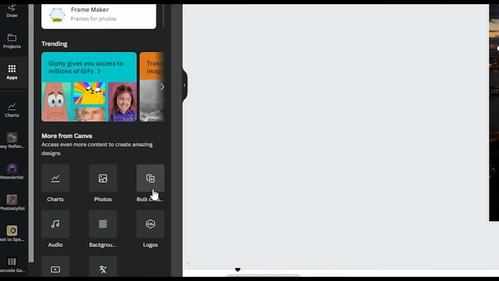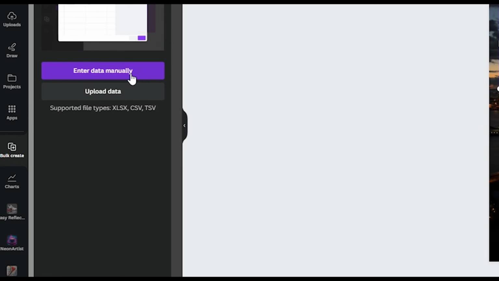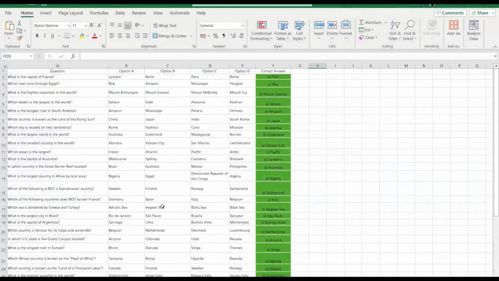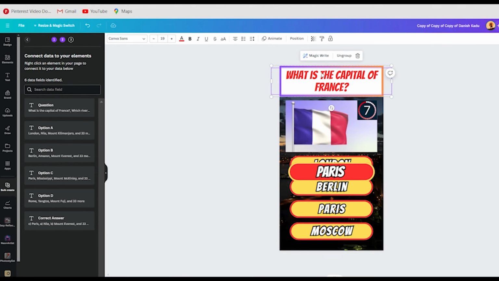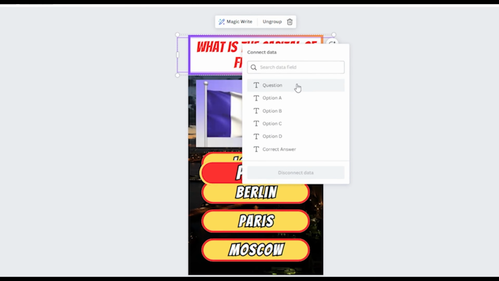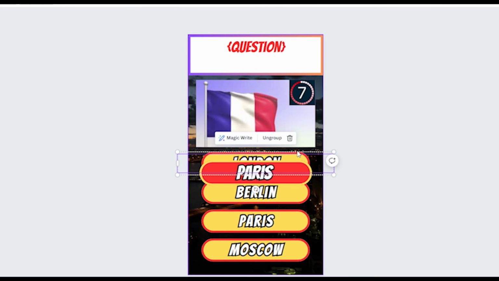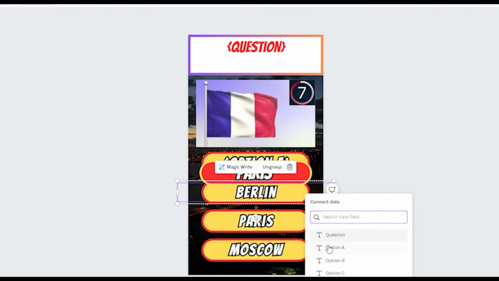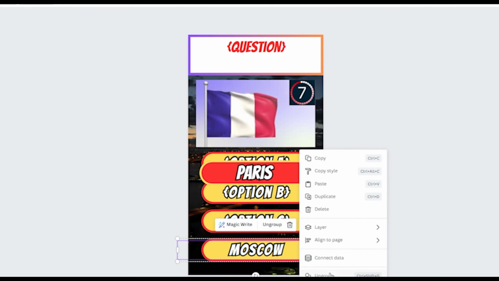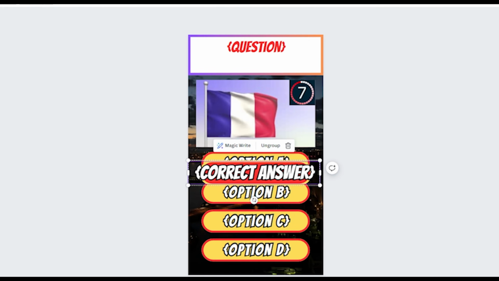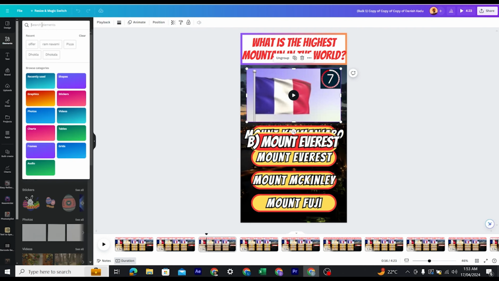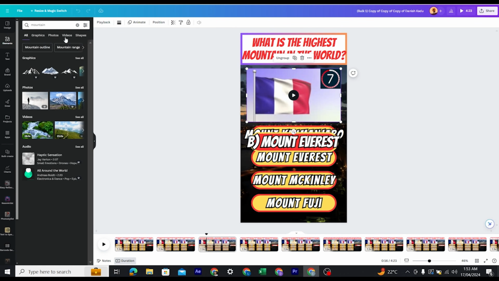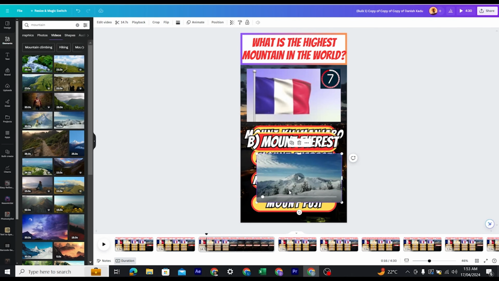Now go to apps and search for bulk creation. Click on the enter data manually and go back to our saved sheets. Copy the entire table and paste it into Canva. Now we are going to need to connect data to each item we have created. It's simple. No need to rush. Now continue. Hit generate. Look, these are all the videos we have added the text for. That is crazy, right? Later on, the only thing that needs to change is the picture of each image and adjusting the text.